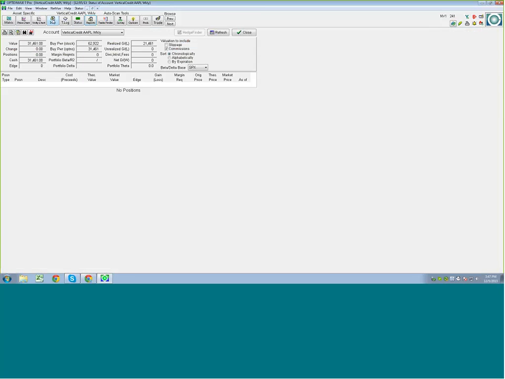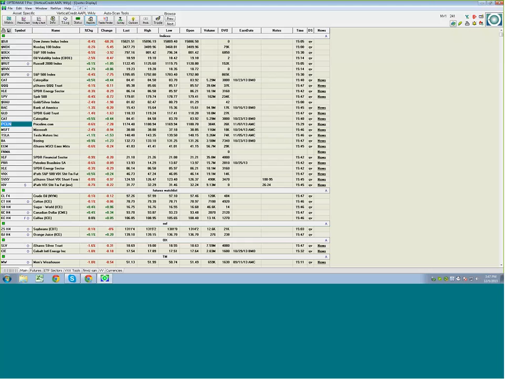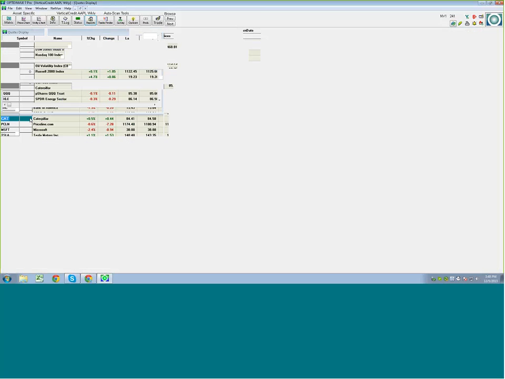Okay, so now let's close this one and go back into the matrix, and say I want to look at a Caterpillar options chain. There are two ways to do this. You can left click to make sure the symbol is highlighted and click on the matrix button, or double clicking on the symbol does the exact same thing and pulls up an options chain here.